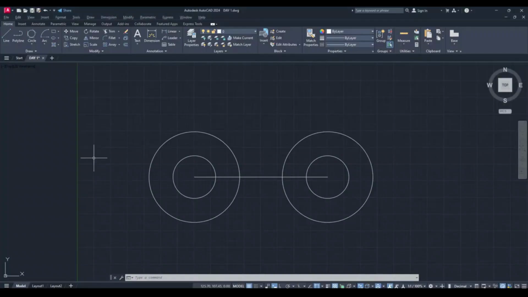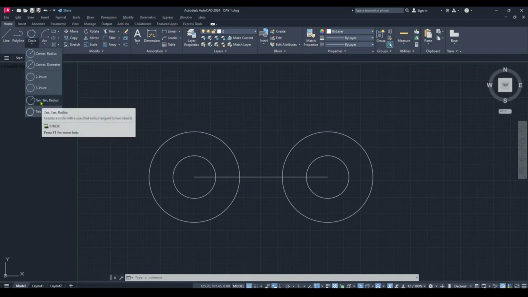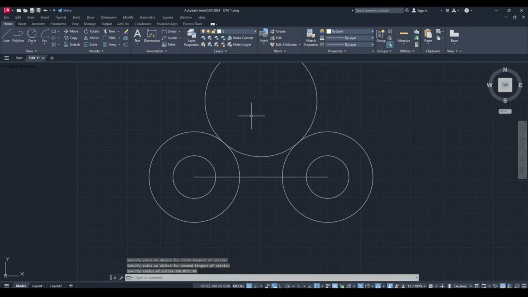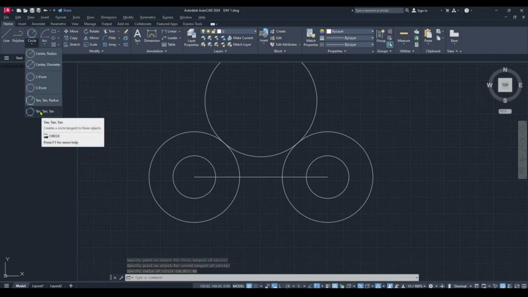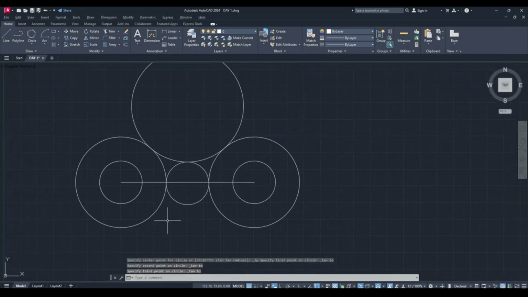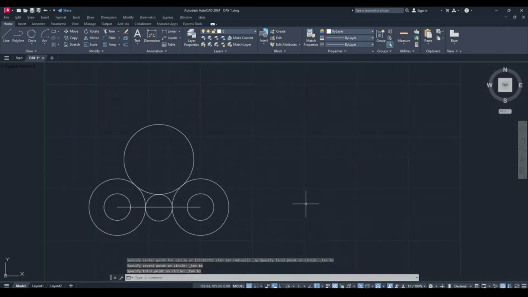So as per the exercise, we have to draw one more circle, that is radius and tangent to these circles. For that I go to the next method, that is tangent, tangent, radius. Click on this tangent, and the radius is 42. Let's go with the last method, that is tangent, tangent, tangent circle. Click on the first tangent, second tangent and third tangent. Like this way you can operate with the circle command.